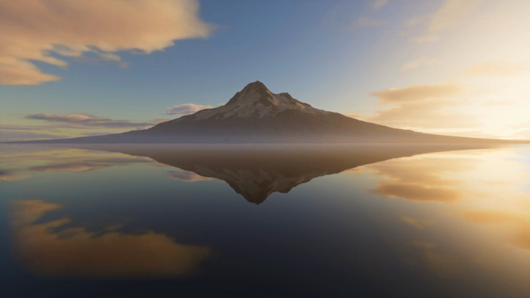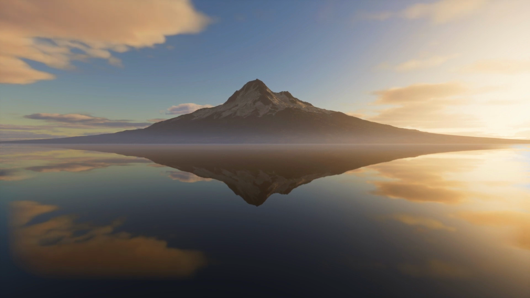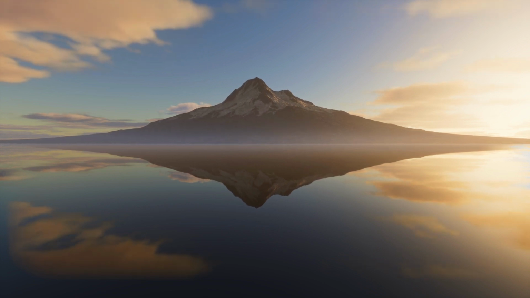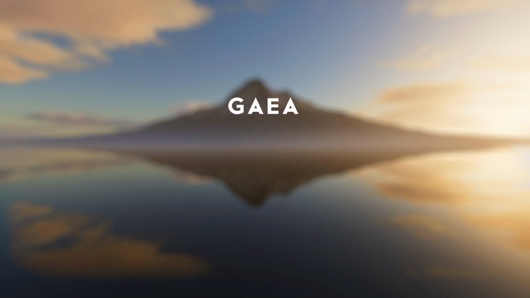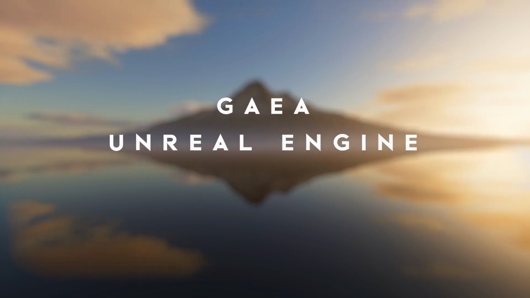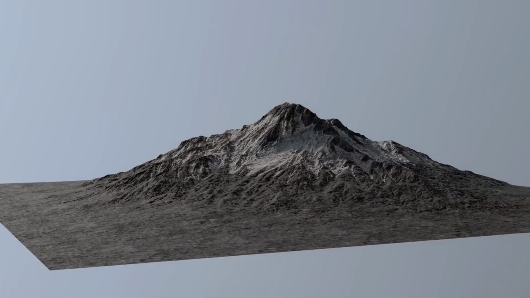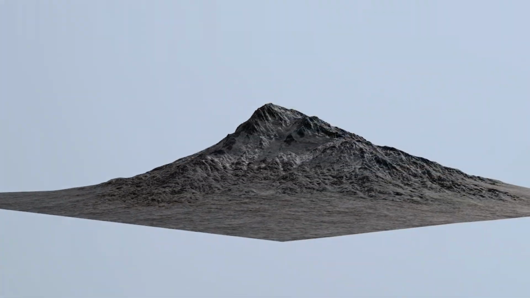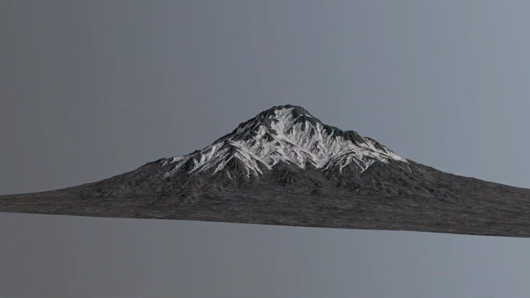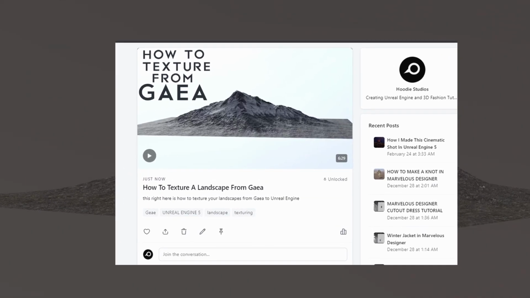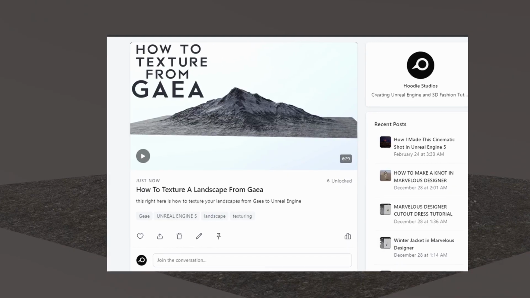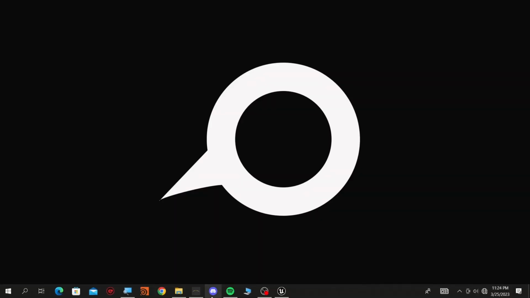Before we start, I want to let you know I used two software for this. I just used Gaia and Unreal Engine. But if you want to know how I made the textures for the landscape, you have to hit up our Patreon, and you'll know how I made those textures.